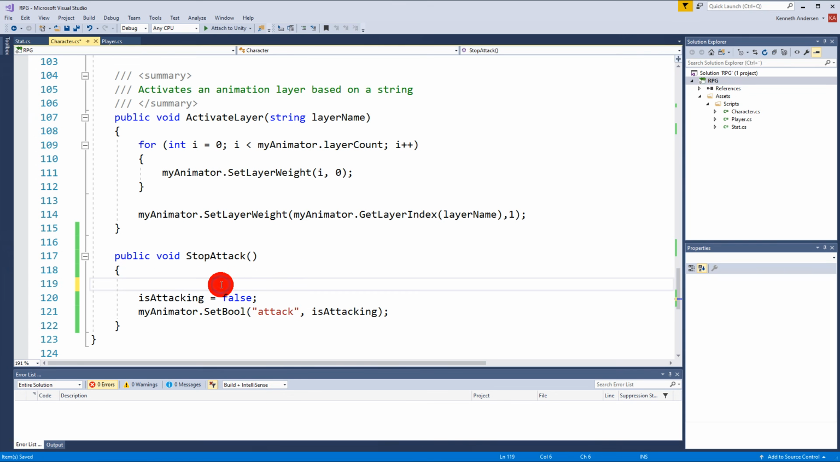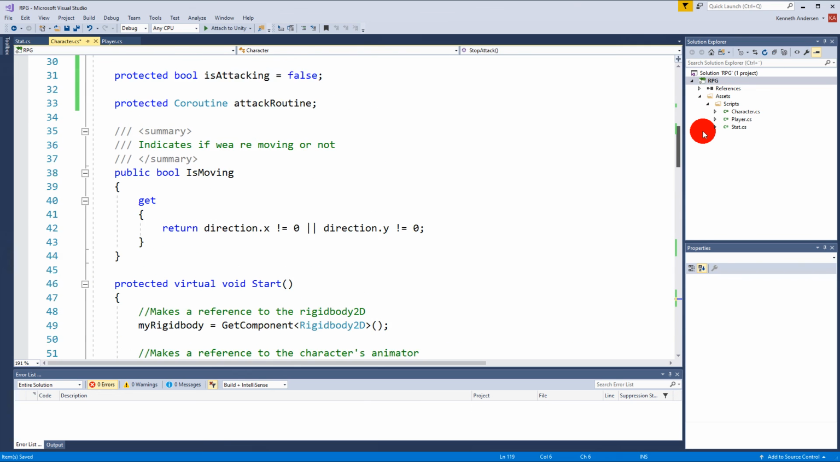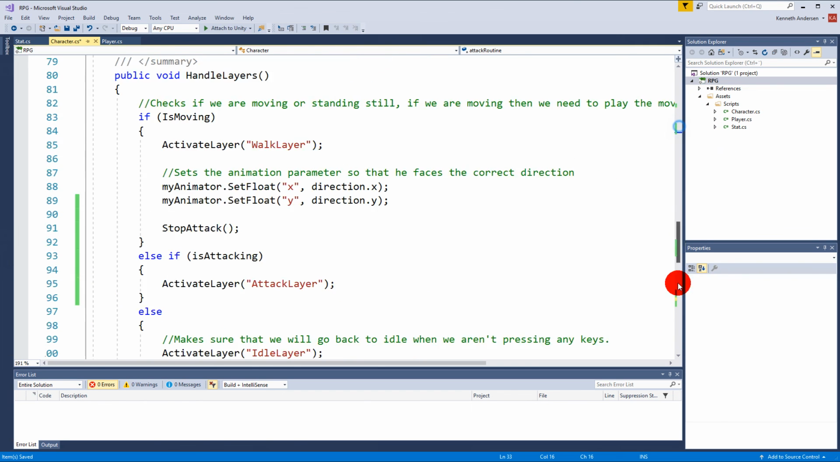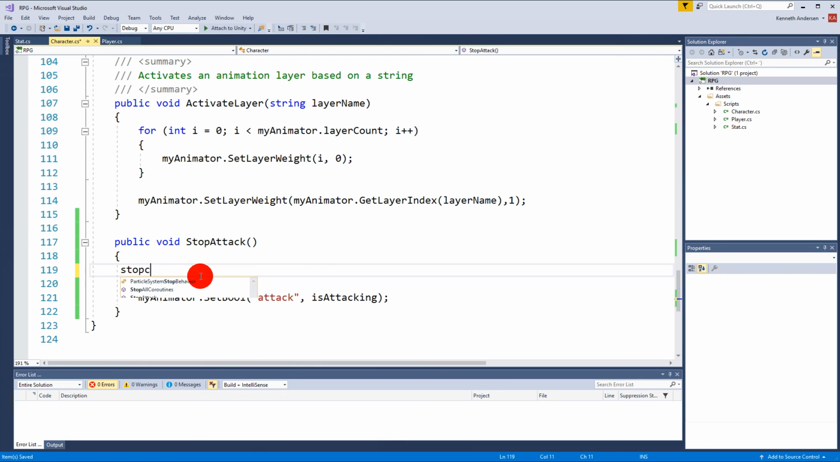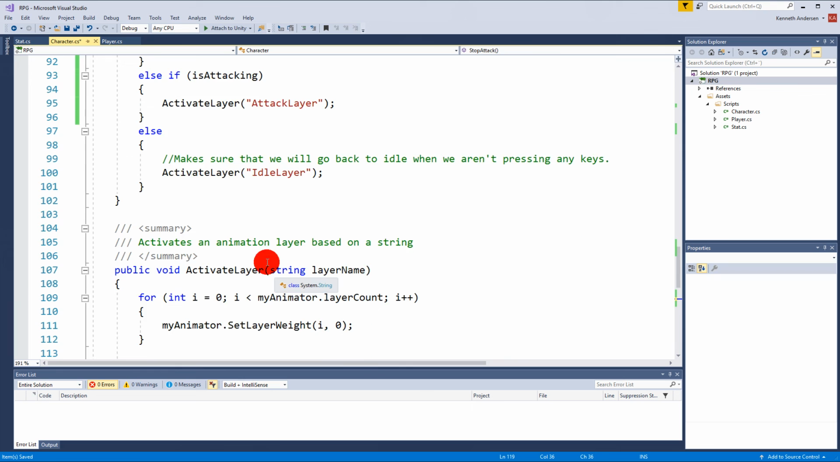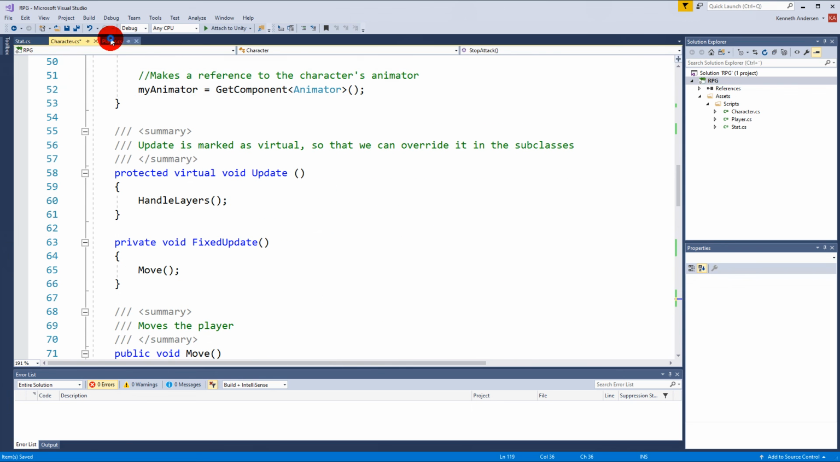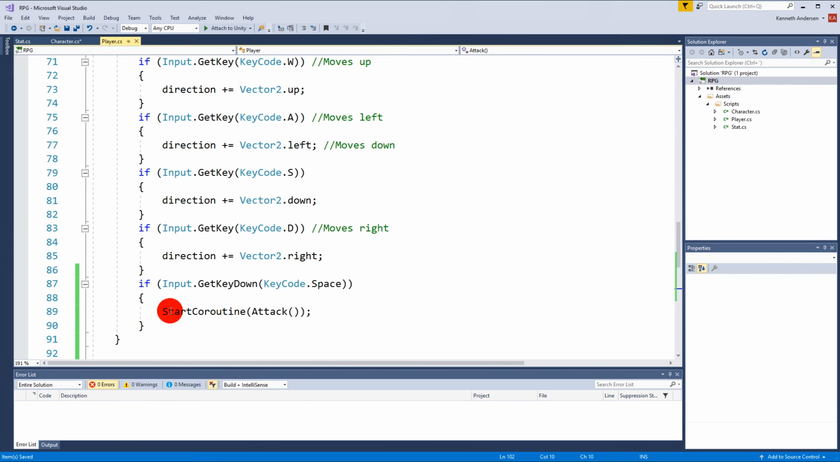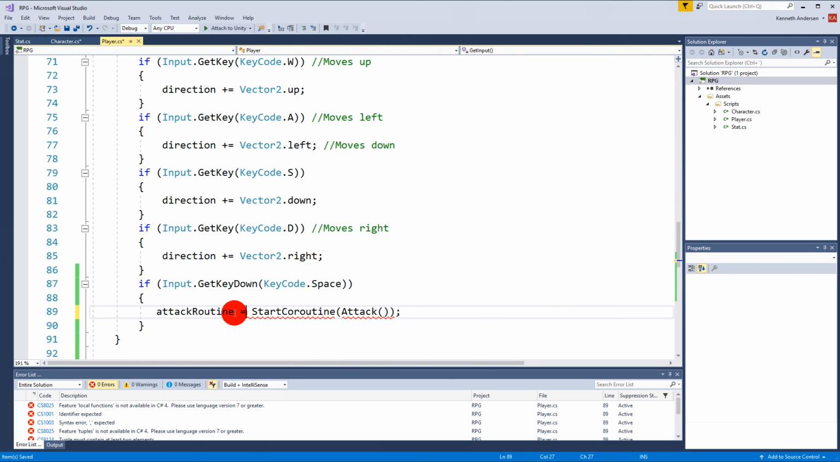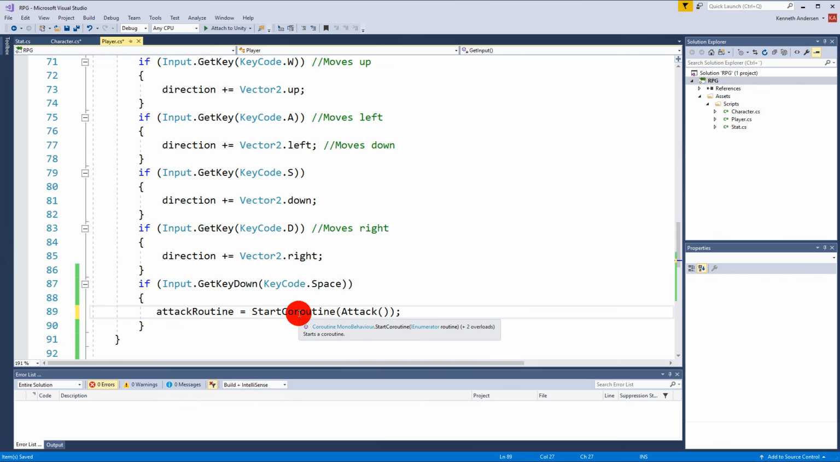So inside stop attack, we also have to say, well, we have this coroutine called attack routine. We need to stop it. So let's simply say stop coroutine attack routine. Okay, so when this is done, we will have to make sure that this attack routine has a reference to our coroutine. So where are we starting it? Well, on the player, when we are attacking here, we can say attack routine equals start coroutine, because the coroutine returns that routine or reference to the routine that it just started. So this should work. Let's see.